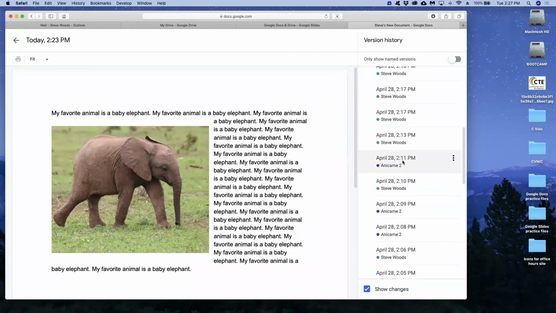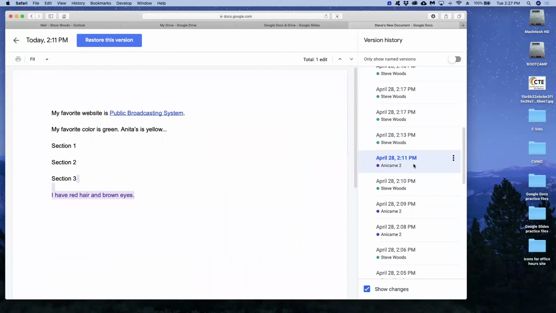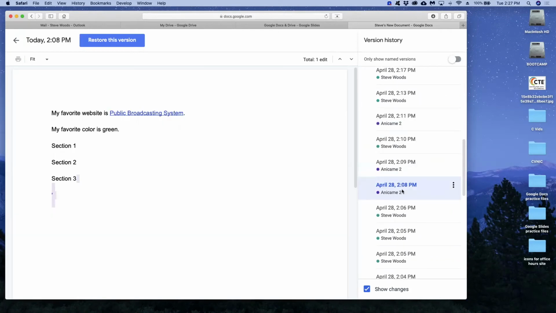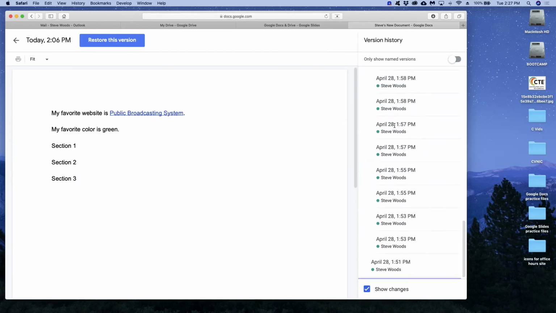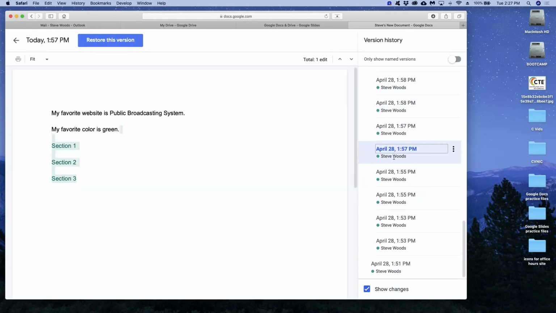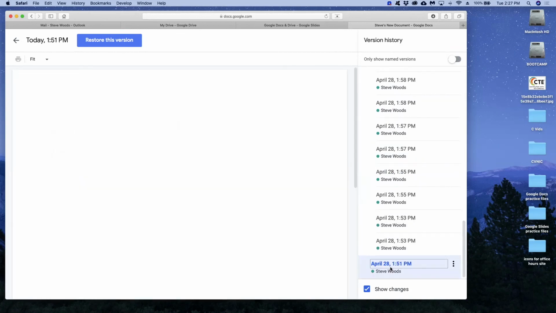So if I go down here to 211 and click, it's back to that version, and I can see the areas that Anita has changed. So I can go down through the document to find out where Frankie messed up the document, and I can restore it back to the place before Frankie made those changes. So if I keep going, here's earlier, and here's before Anita came into the document. If I keep scrolling down, I can keep going until this document is fresh, brand new, and blank.